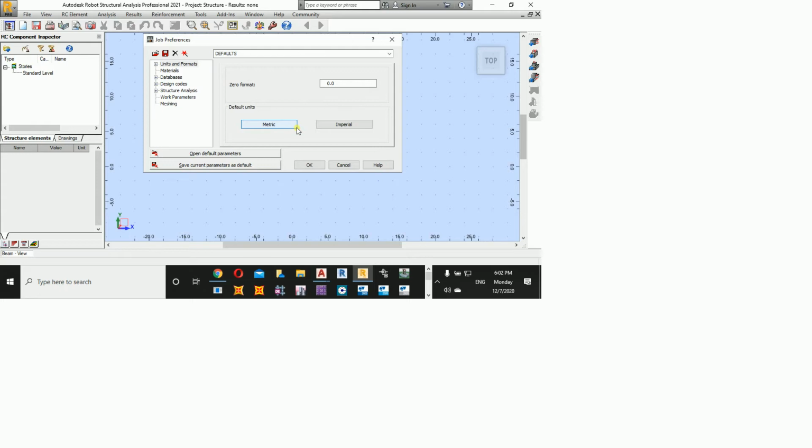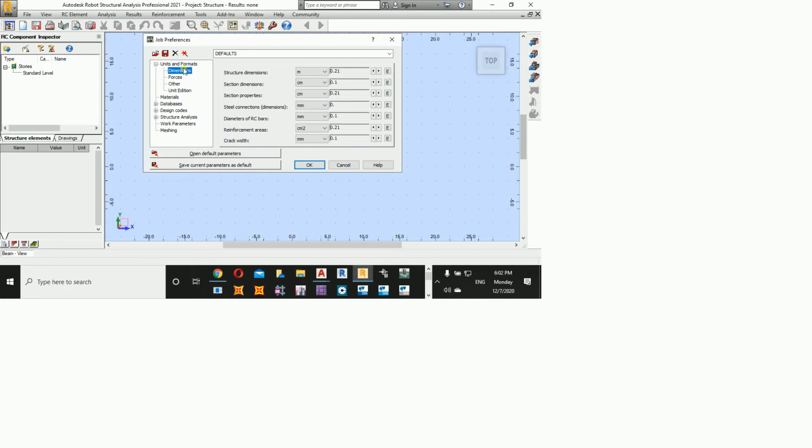Are we okay? Okay. After that, can we go and click on the plus sign here in the units and formats? Can we go for dimensions? What are the units available for you? We have meter for the structure dimension. These are length and width. We use meter. And then section dimensions, that depends from place to place.